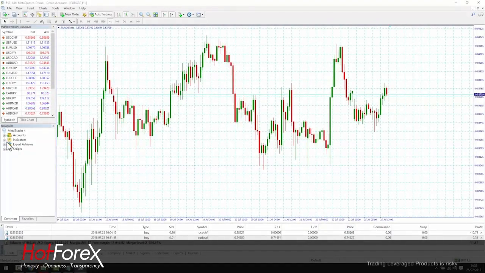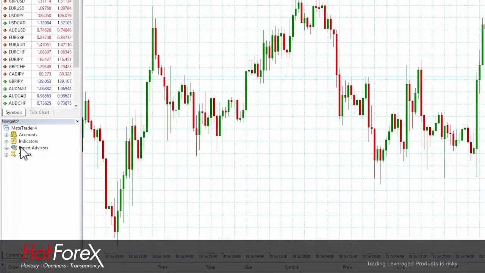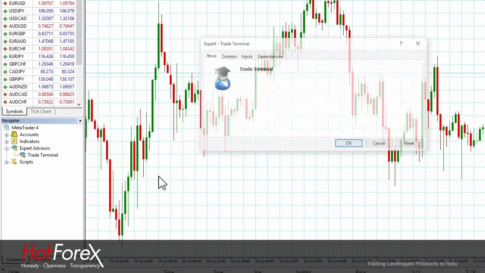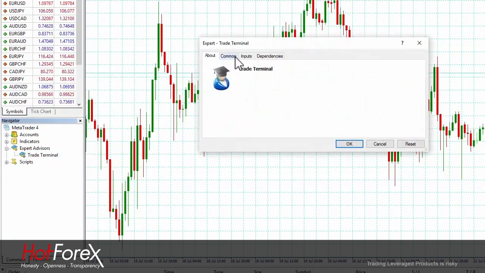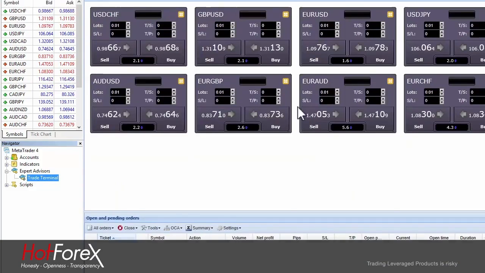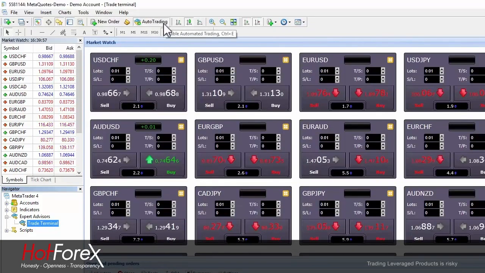To get started, simply drag and drop the Trade Terminal from the Expert Advisors list in MetaTrader 4 Navigator onto a chart. Make sure the Allow Live Trading and Allow DLL Imports boxes are checked and that Auto Trading is turned on. We're now ready to trade using the Trade Terminal.